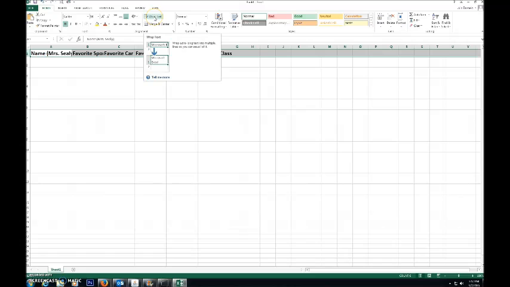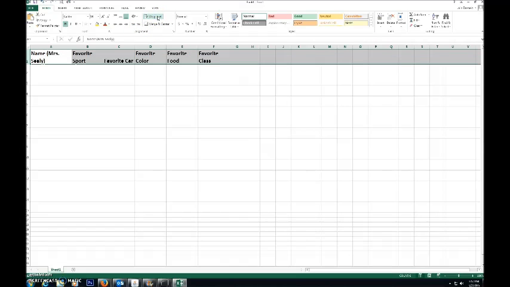Again, this is a toggle here in the alignment section. See, this toolbar is broken into different sections, and this section is called alignment. I want to choose wrap text, and look what it does. It takes the words that are too long to fit in the width of that column, and it wraps them to a new line. Now this is looking better, but it's still not quite what I want.